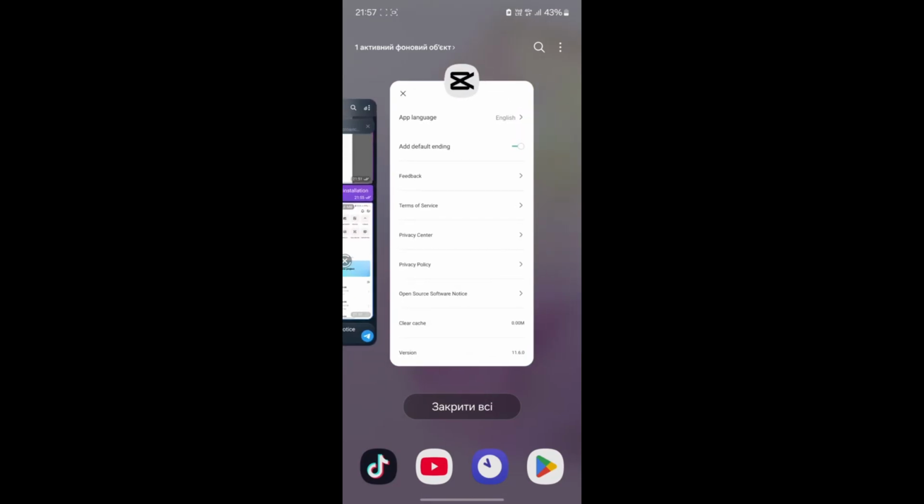Here in Telegram, there are various features and options available, including some other apps and tools that you might find useful. If you encounter any issues, simply close the app or whatever is causing the problem.